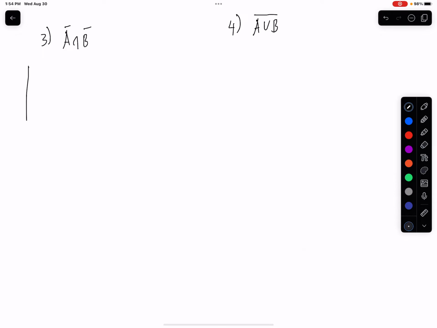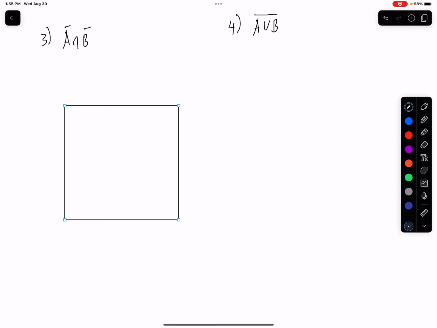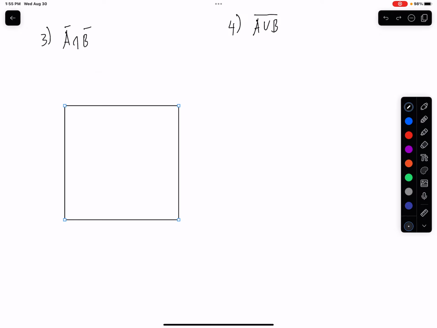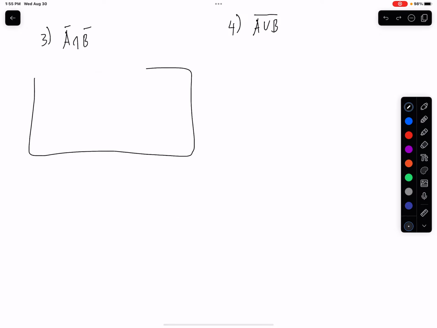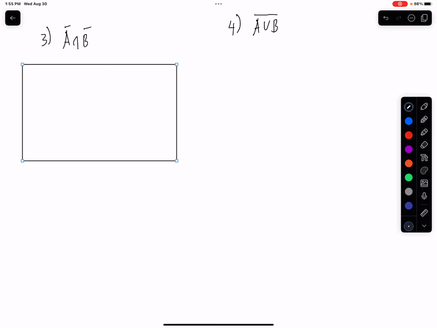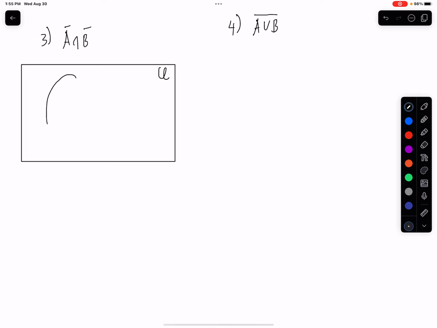Okay, 3. Okay, made that too big. And it's not even a rectangle. Try again. Okay. So same start as always. I got my universe here. I'm going to have my 2 sets A and then B.